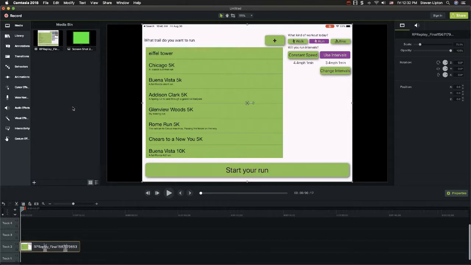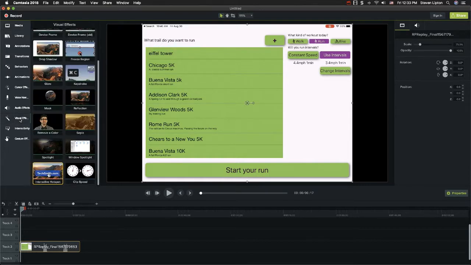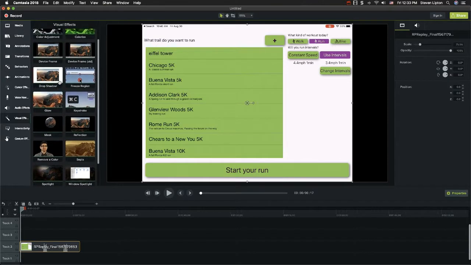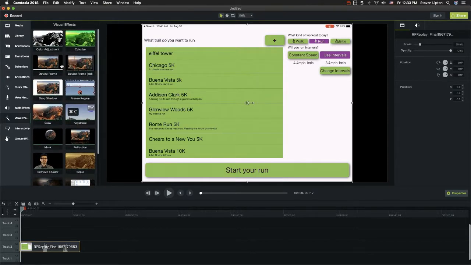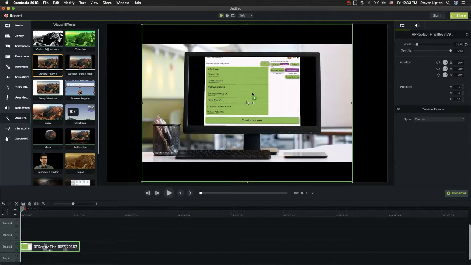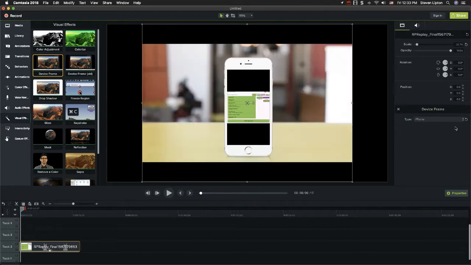Many of these applications have device frames built in, but usually not the one you want. So we go over here to Visual Effects, you'll see that I actually have, towards the top here, device frames. And if I put one over those right on here, it's great for a desktop, and it says here that it does actually have an iPhone, but it looks pretty crappy. So I'm not going to use that.